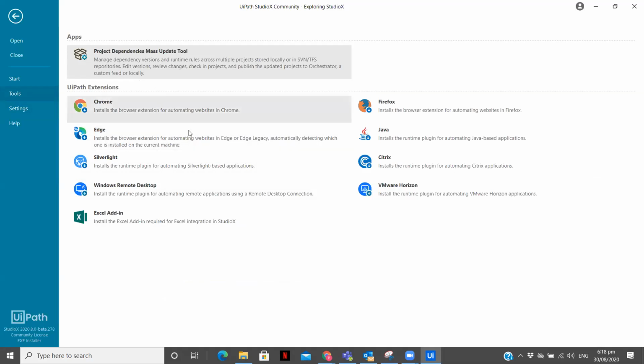So first you can see there are browser options like Chrome, Edge, Firefox. So when you want to automate some web browsing activity or data scraping, so data scraping is like getting some particular data from a website into your Excel file. You might have done some similar kind of task previously, so you can automate that using StudioX.